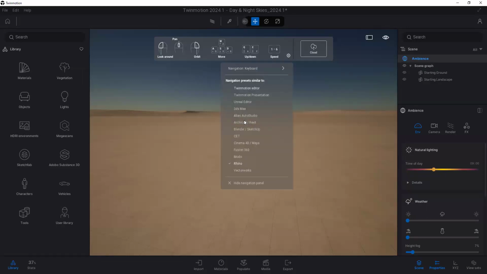and you're going to want to change your navigation settings to Rhino. That's going to change what the left button does, what the right button does, what the wheel does. It's going to change all of our settings to Rhino's preset settings. This way, when we're going back and forth, we don't have to relearn the button commands. That can get really annoying. So we're going to set that to Rhino.